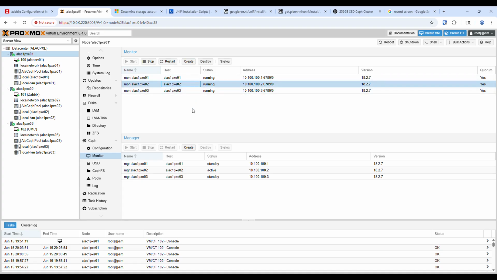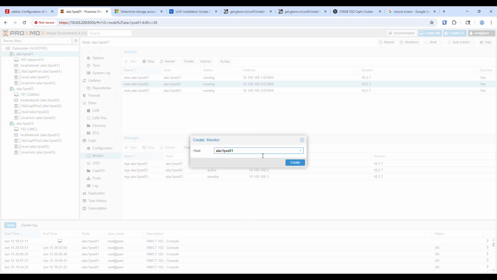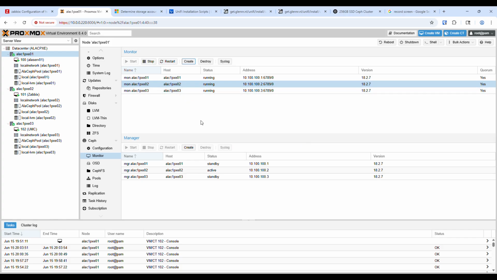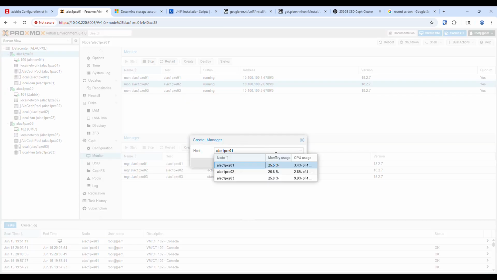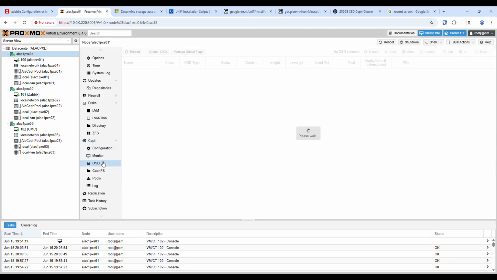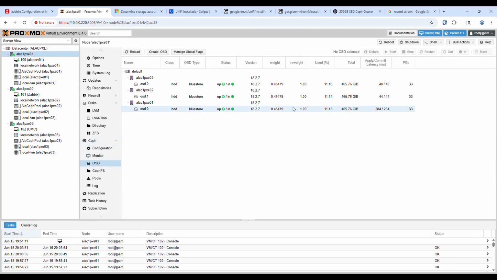So you literally just hit create monitor up here. You choose your node, make it a monitor, do that for all three. Same thing for the managers. Create, select your nodes one at a time, make them all managers. For your OSDs, you're just going to make sure they're all in.